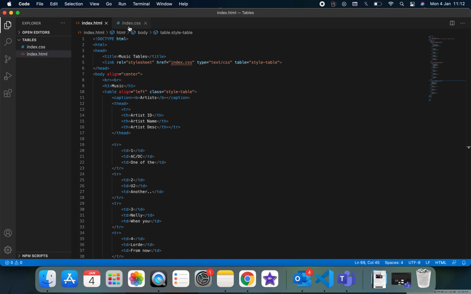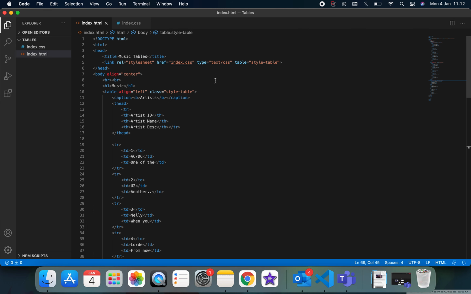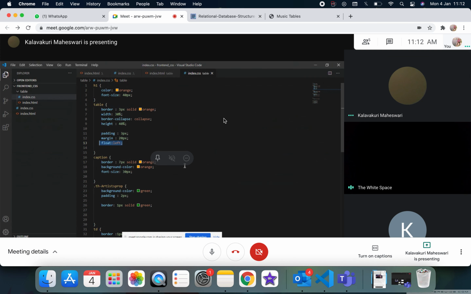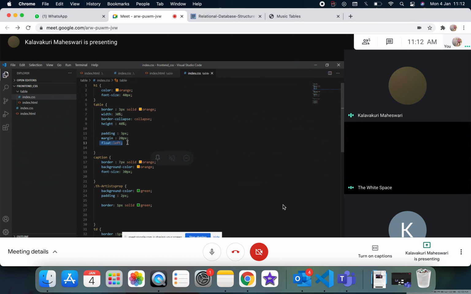Yes, I used the float property, float left. It brought all the tables horizontally. So you did float left. And if you remove this, can you save and show me the design? What change does it make if you remove this float property?